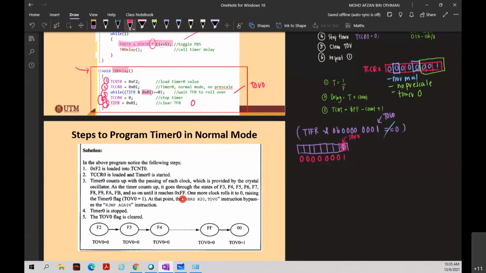Timer 0 counts up with each clock, which is provided by the oscillator. As this timer counts up, it goes through the states. Since we start with F2, TOV0 is still 0. F3, TOV0 equals 0 because there is no overflow, and then it keeps increasing until FF. When FF, TOV0 is still equal to 0. When FF rolls over from FF to 00, the overflow occurs here.